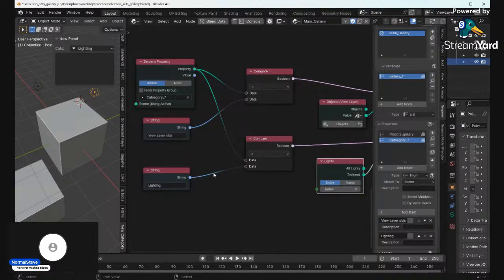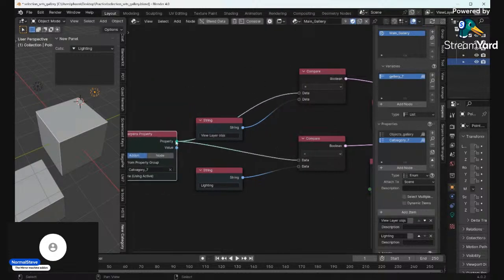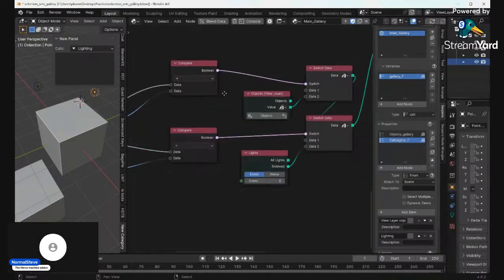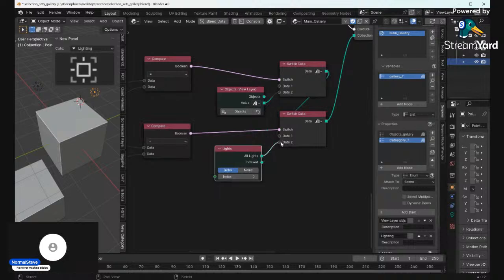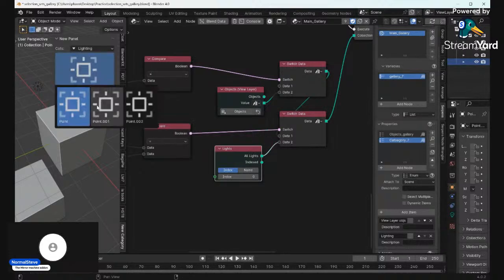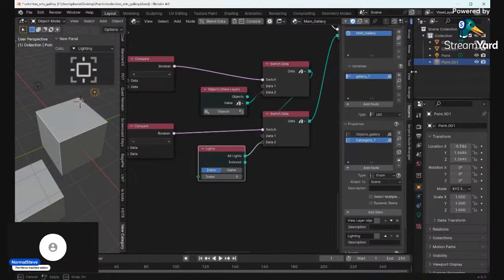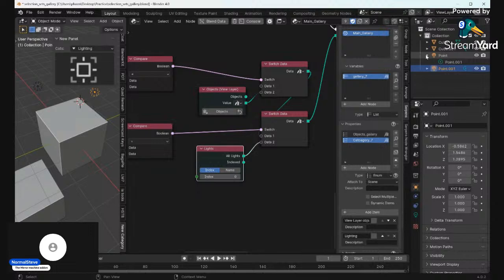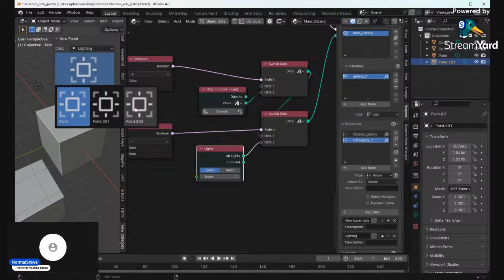Data, collections, lighting equals, I think I'm missing something here. Let's see. Lighting, object, view layer. This is the wrong socket. There we go. Okay, so now we have point light, and if you see, I wonder if I actually have 3 lights in this scene, because it's going to list more than should be there.